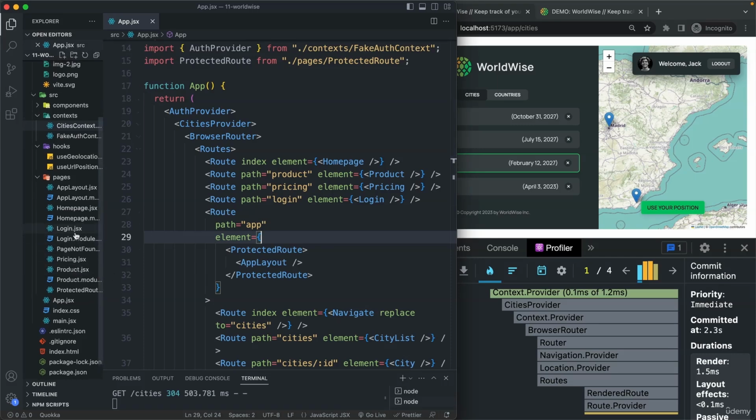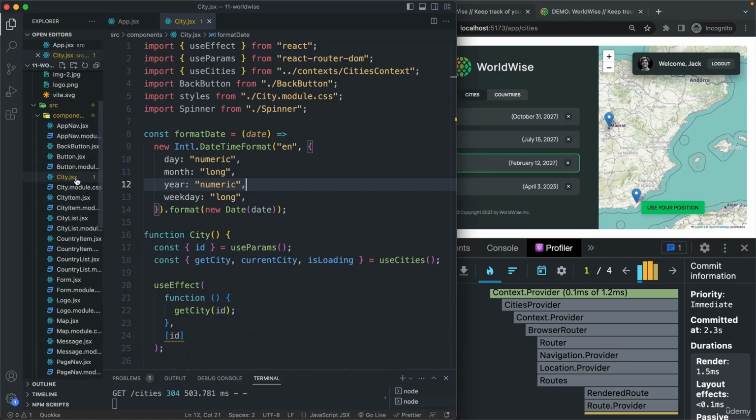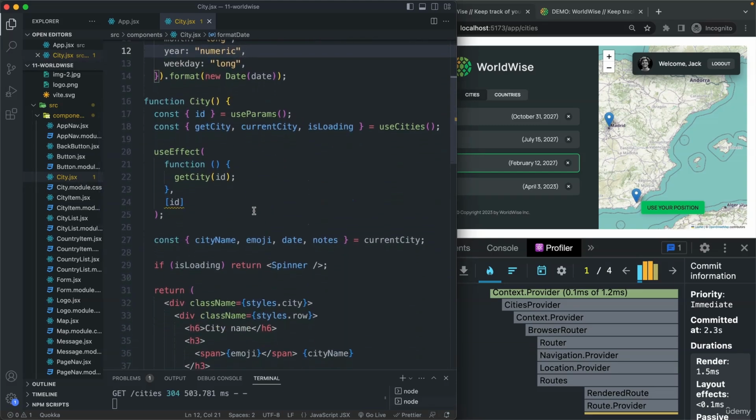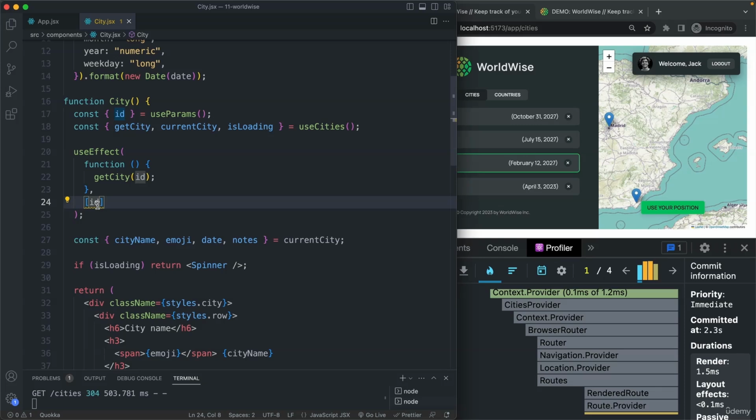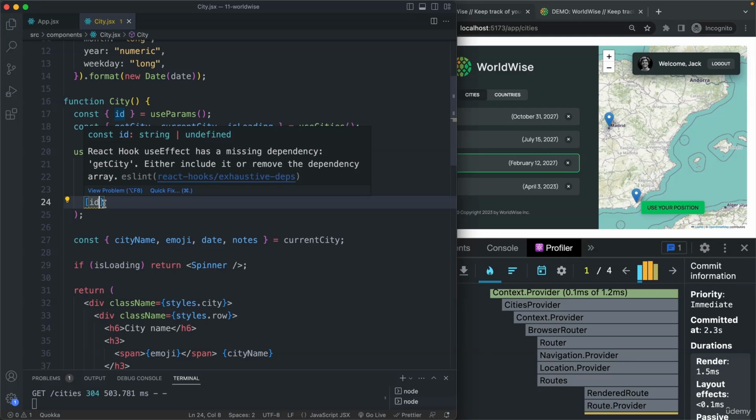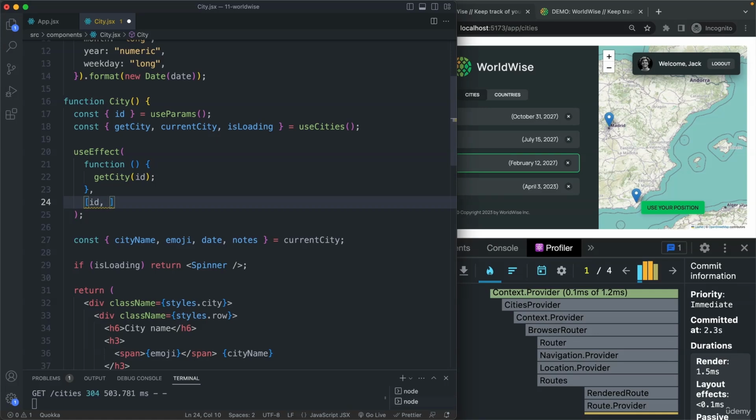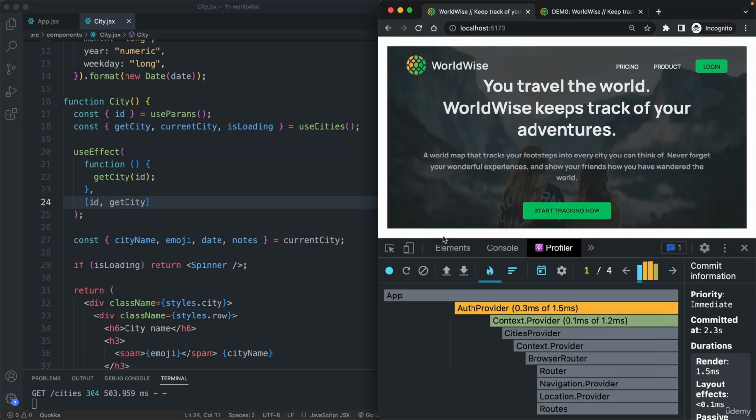Now let's remember that there was some issue earlier. And so we are now actually ready to fix that. If we come back here to our city, remember that in the useEffect, we left out the getCity function. Here we see that issue where ESLint is telling us to add the getCity. But remember that this created an infinite loop of HTTP requests to our API. But let's do that again now. So getCity. Then let's just reload here.